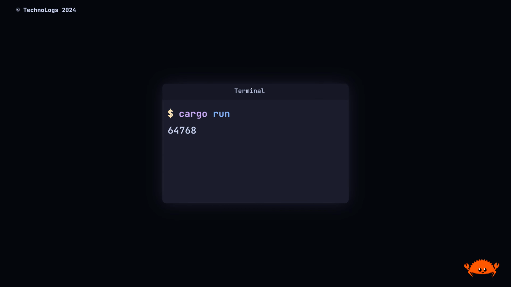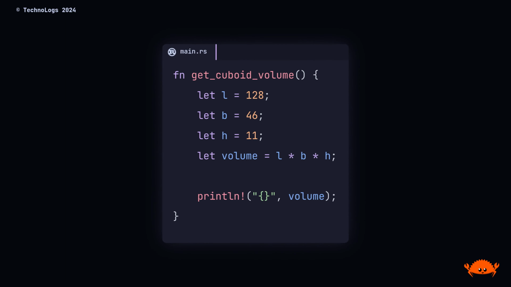Okay, now we have created a function that calculates and prints the volume of a cuboid. But there's one slight problem. If we want to calculate the size of a different cuboid, we have to duplicate this function and manually change the values of the variables. Obviously, this isn't that intuitive. We can solve this by passing in the size of the cuboid as arguments to this function. Then we can call this function as many times as we want with different dimensions.